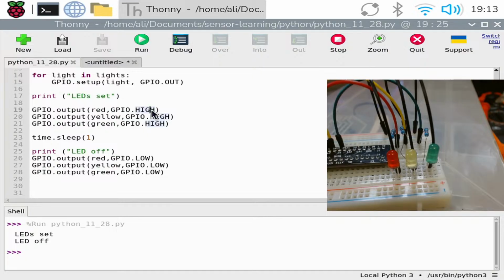I'm using Thonny on the Raspberry Pi, so I'm using a video card to stream. I'm not streaming from the Raspberry Pi; the video card is picking up the screen from the Raspberry Pi, and then I'm using OBS for streaming. Yeah, it's Thonny on the Raspberry Pi, that's why it looks old.